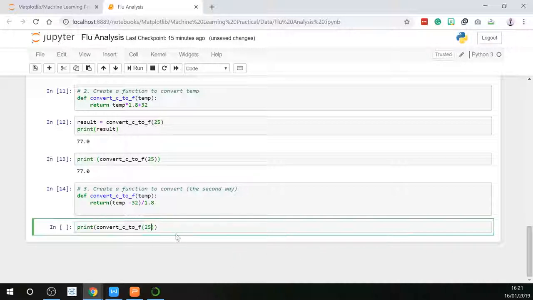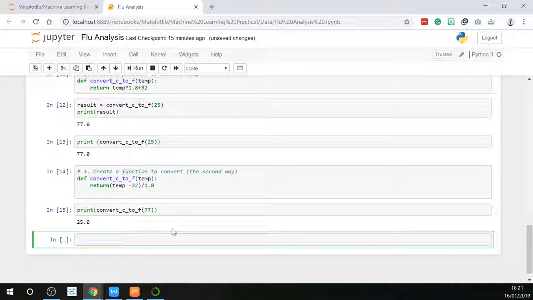Yes, so now we will do this the other way. So we will say 77, and now we get 25. It's also for testing purposes, because now you can see that we did it right, or maybe these two answers are both wrong. But the percentage of error is like 0.0001. So we are right.